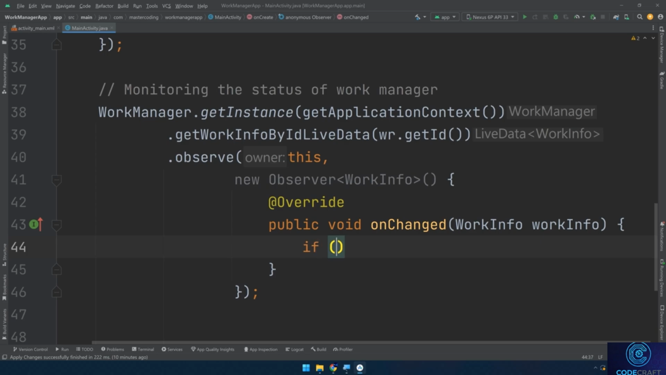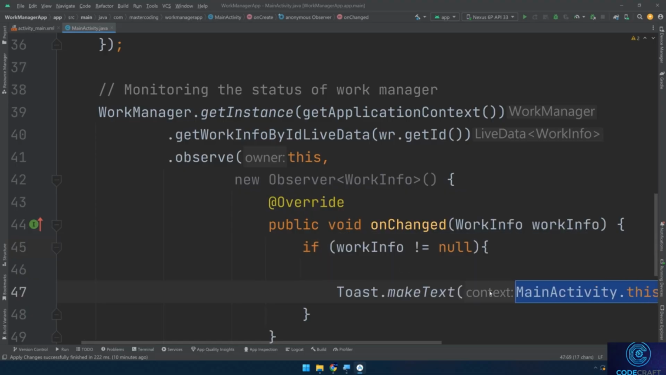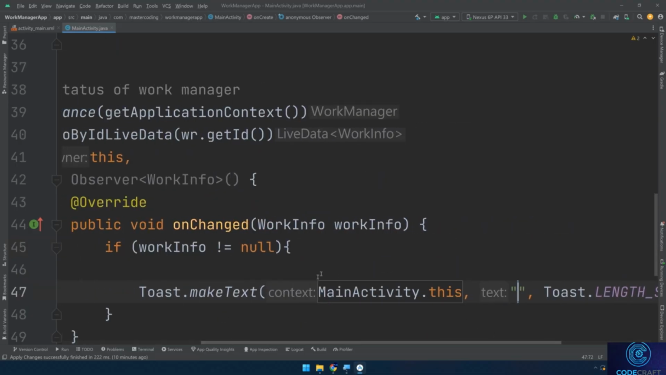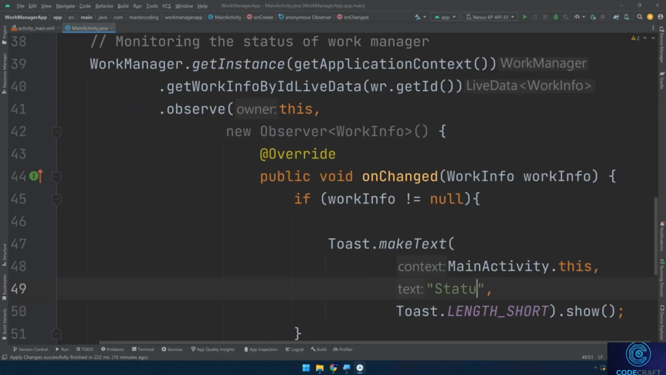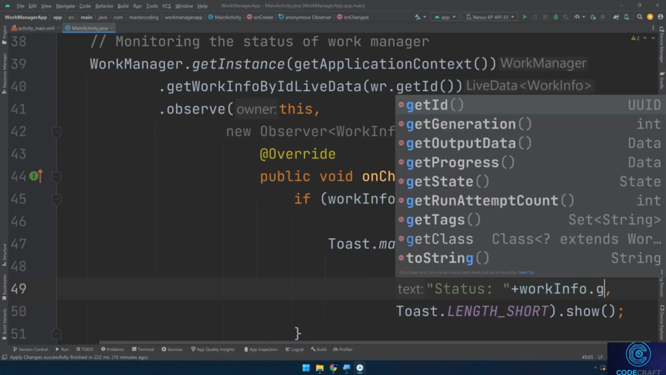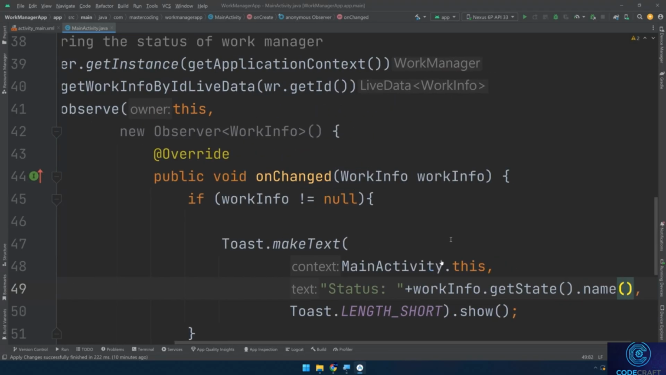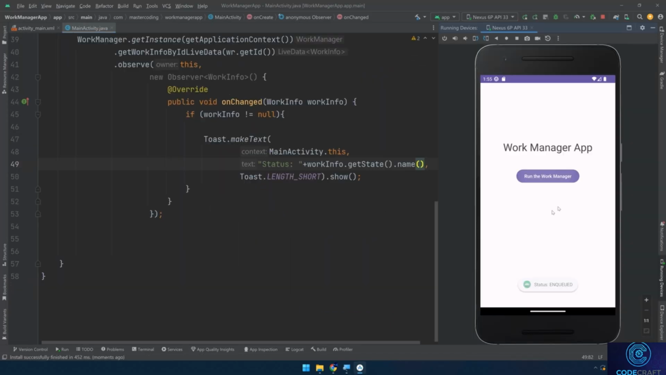Here I'll check if WorkInfo doesn't equal to null, then I need to display a toast message telling us the status of this work request. States and WorkInfo.getState.name method. Run the application, run the Work Manager, status enqueued, running, and succeeded.